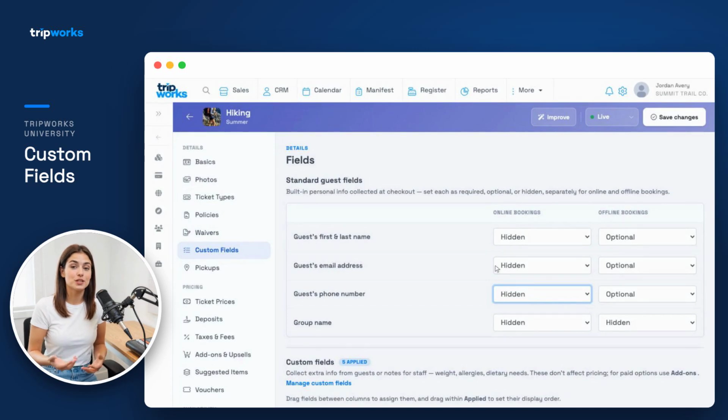Before you even reach for a custom field, the built-in guest fields are already configurable per activity. Name, email, phone, group name. Each one can be hidden, optional, or required, independently for online bookings versus walk-up bookings at the counter. Require an email online, but skip the phone number entirely for a walk-up activity. Your call, per field, per channel.